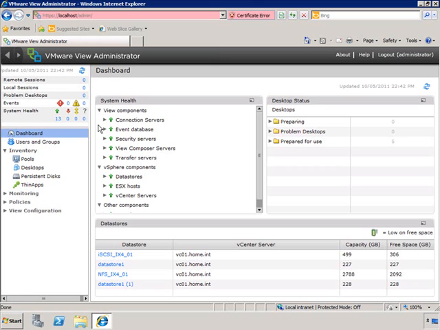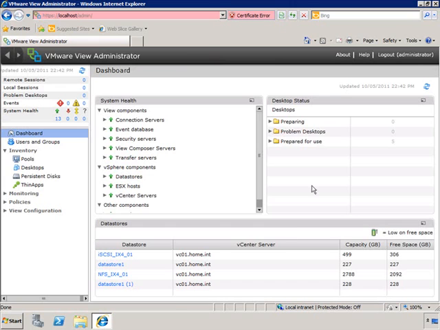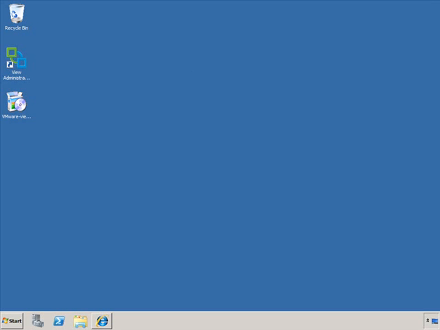Looking in Internet Explorer, on the local host we have the View Administrator installed, and it is currently version 4.6. I've already taken a snapshot of this VM, in case something bad happens, we can go back to that snapshot. If for some reason that snapshot doesn't work, I've documented all the global settings and pool configurations that have already been set up in this environment.